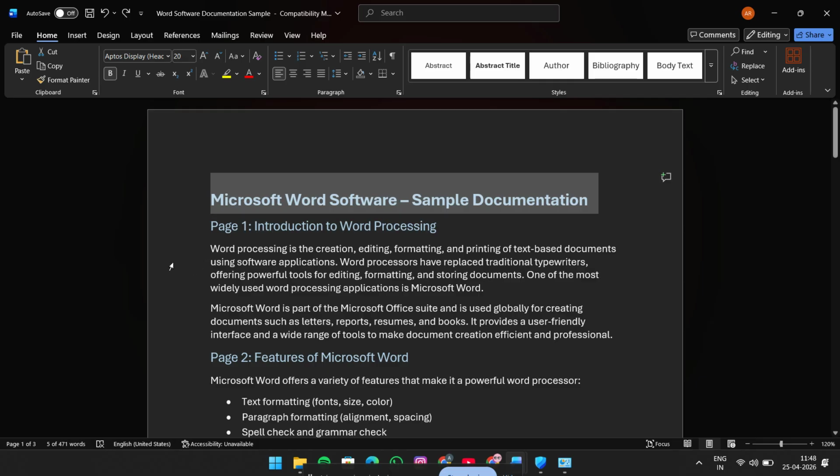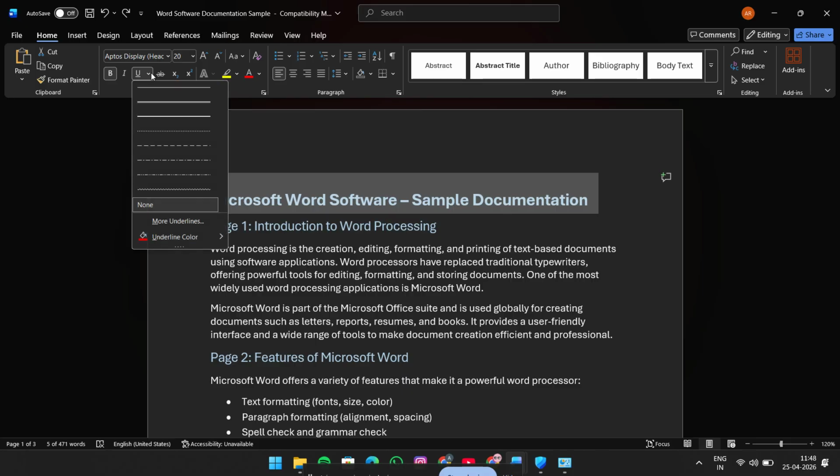Once your text is highlighted, look at the top of the screen and go to the Home tab. The Home tab is where most of the common font and paragraph tools are located, including bold, italic, font color, and underline options. In the font section, find the Underline button. You'll usually see the underline icon with a small drop-down arrow next to it. Don't just click the button itself yet, because that may simply turn on the default underline style. Instead, click the small arrow beside the underline button to open the underline menu.